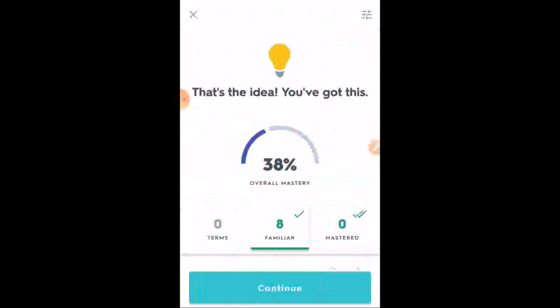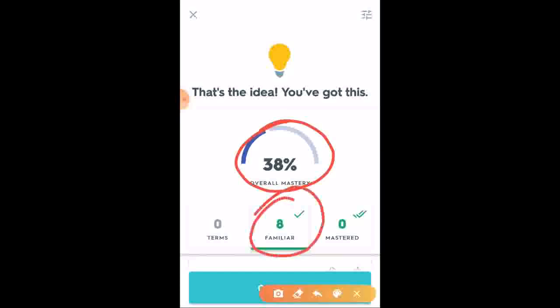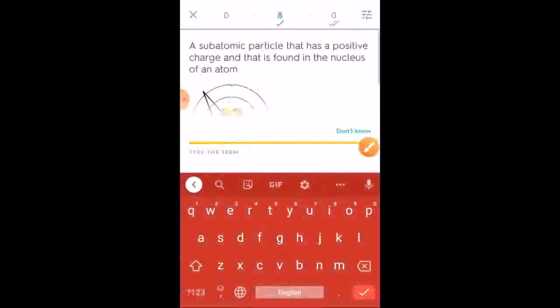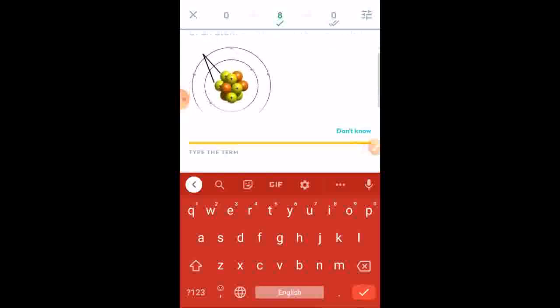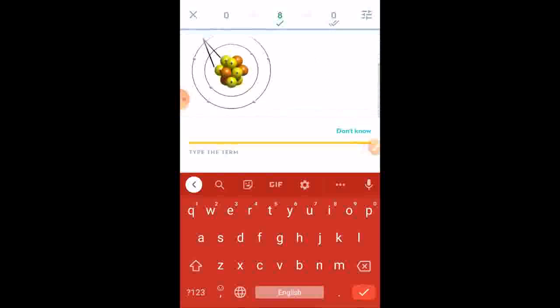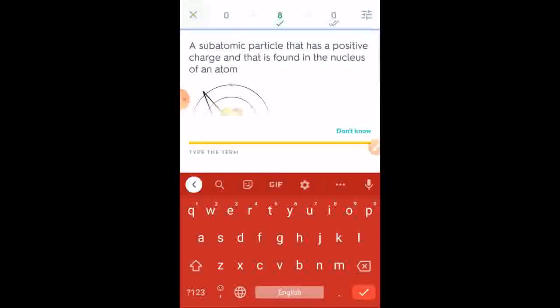Now here it is showing the results. I have done the options very slowly, so that's why I'm getting only 38% of marks here. Okay, I have answered all the 8 questions. Now if you go and continue, then it is showing the same question in another manner. Here you have to type the term. Okay, it is writing, so it takes a lot of time, so I am not going there.